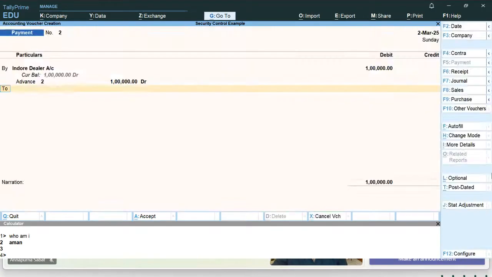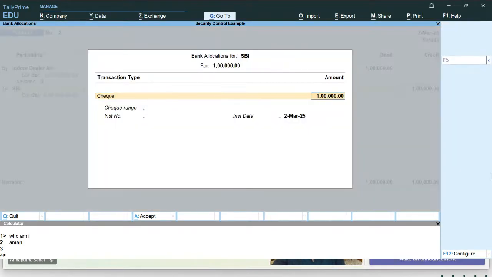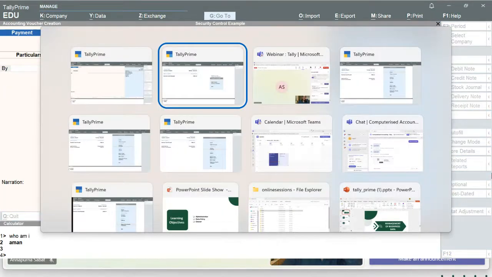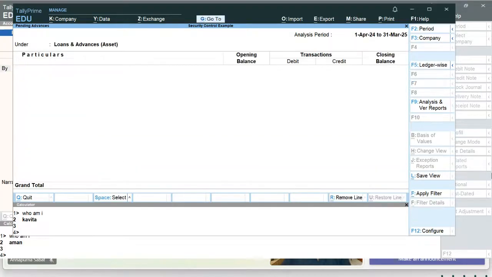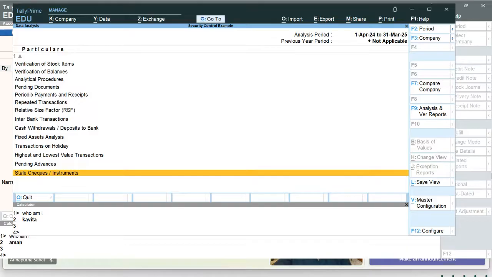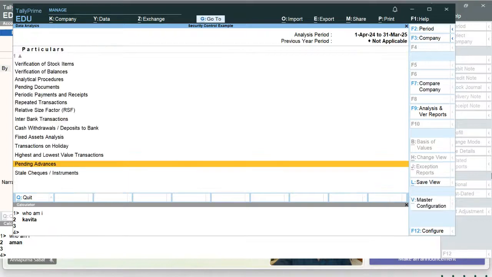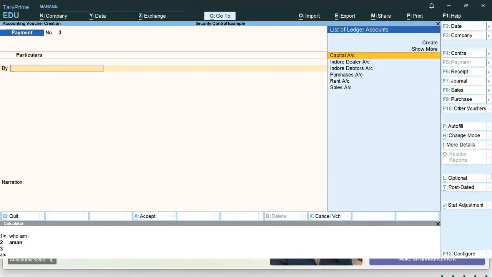By issuing a check to SBI. Immediately, Kavita can check the report. See, Data Analysis, then Pending Advances, the loans and advances. So we should take the advance amount. Receipt.